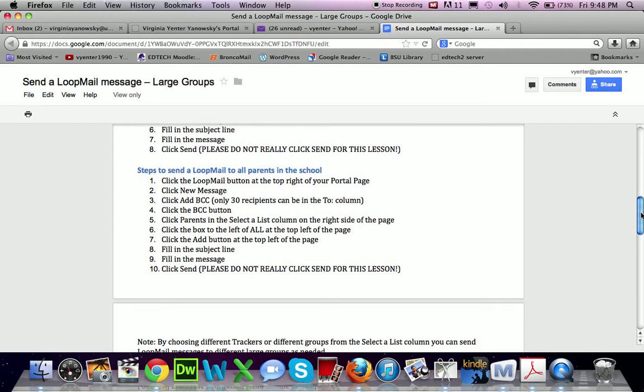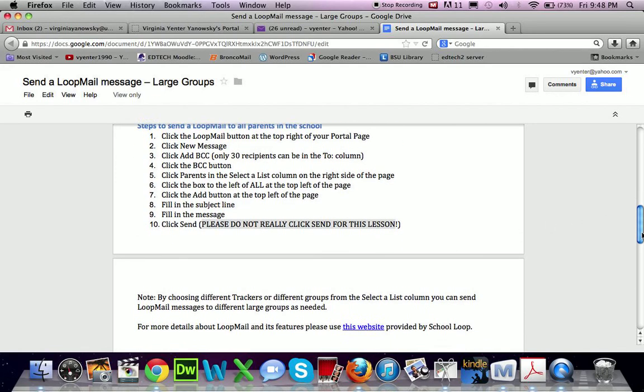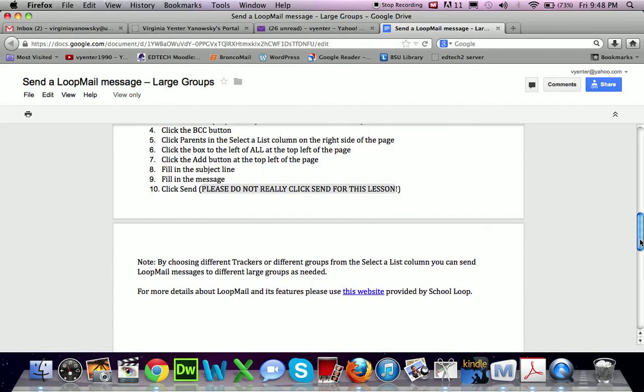And the second procedure is to send a LoopMail to all parents in the school, and that is a 10-step process. And again, we're not going to send that message because this is my real account and I don't want to spam my parents. So you can use different trackers and different groups to send to other groups once we're done with this lesson. If you have any further questions or want to learn more, there's a link to a website right here, or feel free to contact me via School Loop or my email address at any time. Are you ready? Okay. Great.